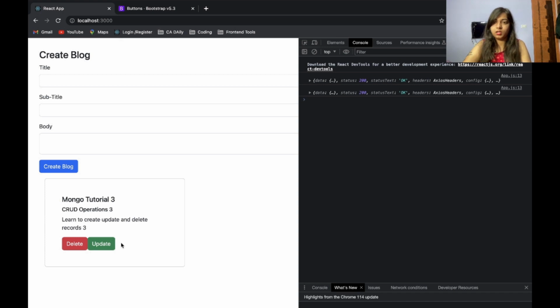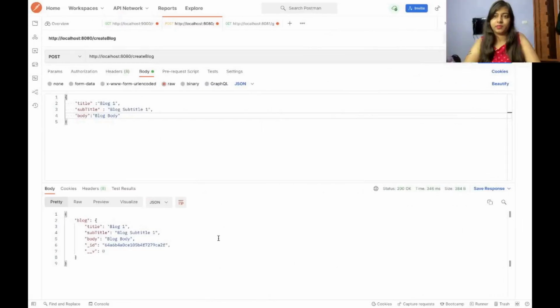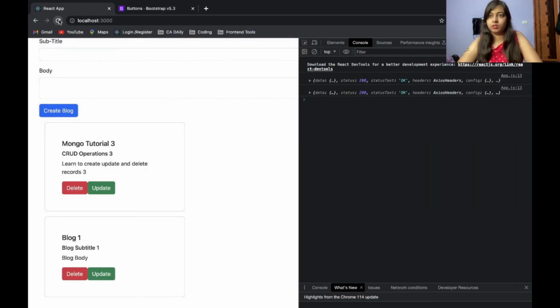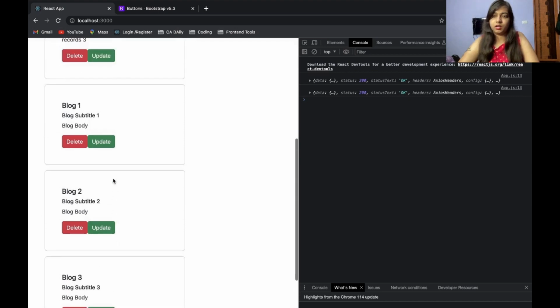Values for using Postman, and check whether we are getting more tiles or cards here. I will be sending some data so that we can have a look at the tiles or the cards, how it is being arranged on the front end. So this was one blog that I have posted. I will refresh the page and we see 4-5 cards here.